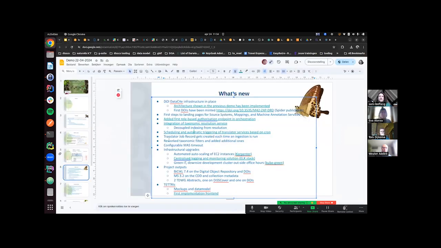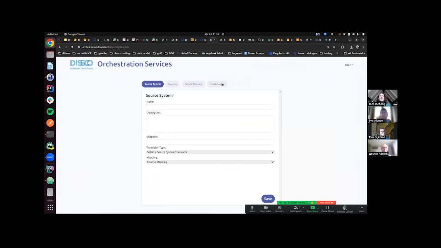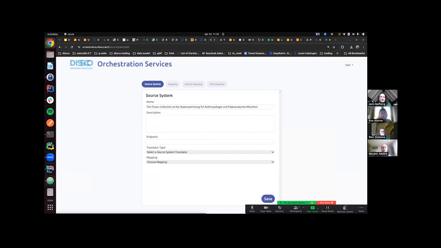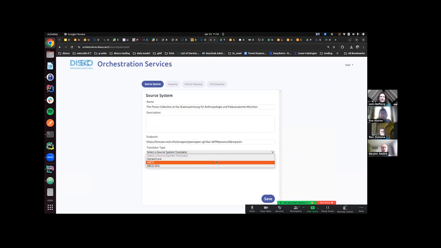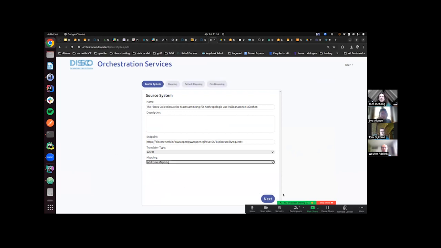And I think this part would be nice to show if I actually add a new data set. So let's go here, we have the source systems. And now I want to add a new data set, and I already prepared a bit. I want to say the fish collection from München. And I know this is the endpoint, it's a BiCIKL endpoint. So I also say here, it's ABCD. And this is a new mapping we need for this.